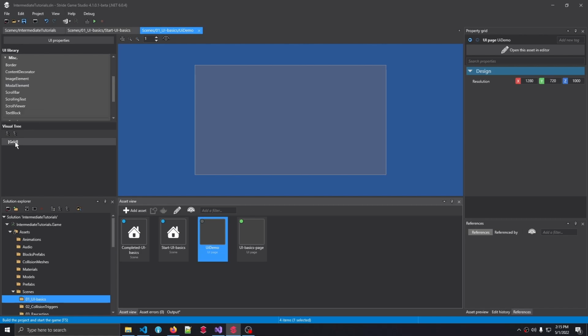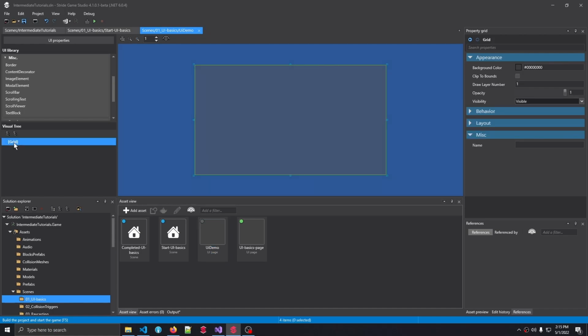Right below that, we have the visual tree or the hierarchy of UI elements that are currently in our UI editable page. Currently, there aren't any, but we do have a grid, which is a container, a collection for all the UI elements that we have, and it displays them automatically in a grid. There are other types of visualizers like a canvas or a stack panel, but for now the grid view will do just fine.